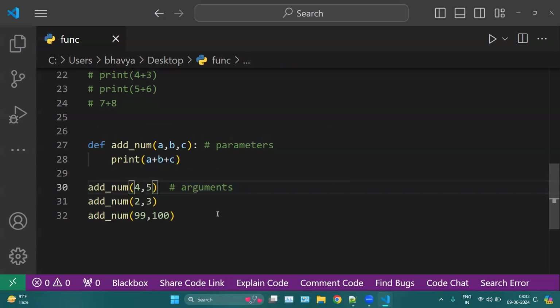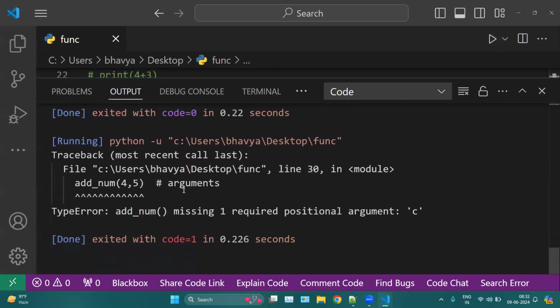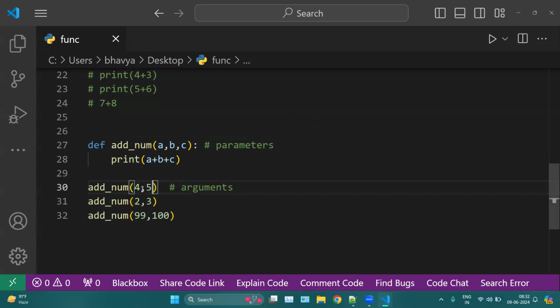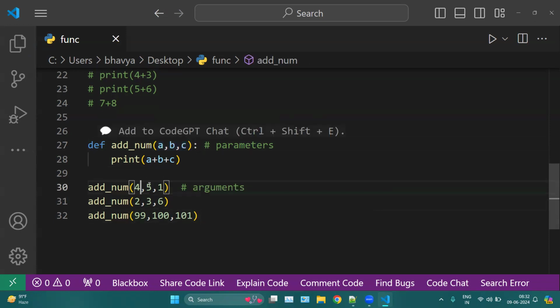Okay, here if I run this one, you will see an error. You can see it is asking for the missing one required argument C, because 4 is for A, 5 for B, and where is C? So you have to provide one more argument, like any number. So here we are providing 3 parameters, same as 3 arguments. So the parameters should be equal to the arguments.